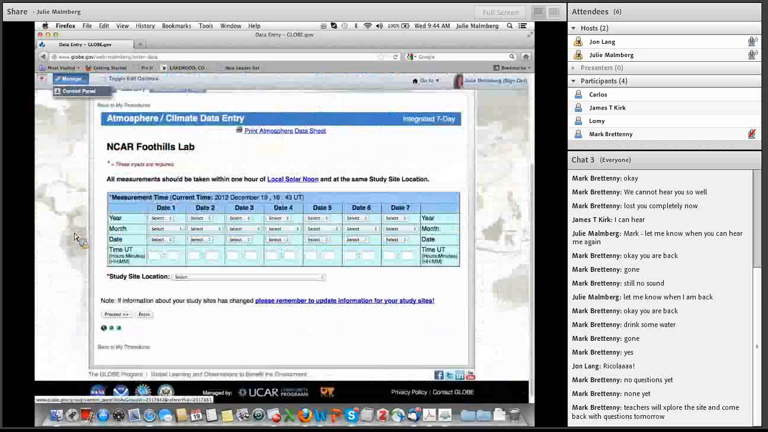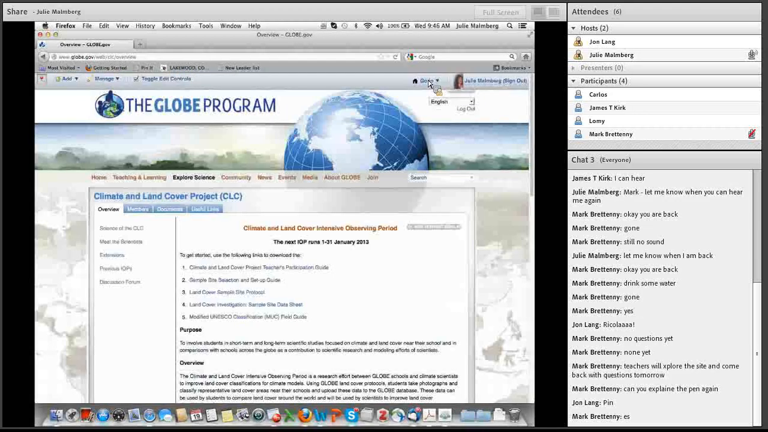Okay, so questions on data entry. Okay, well, that is all that we had planned for today, unless there are other things we want to cover. But tomorrow is going to be visualization and getting Globe data. If you have any questions, we'll stick around, but that's the overview of the web page.